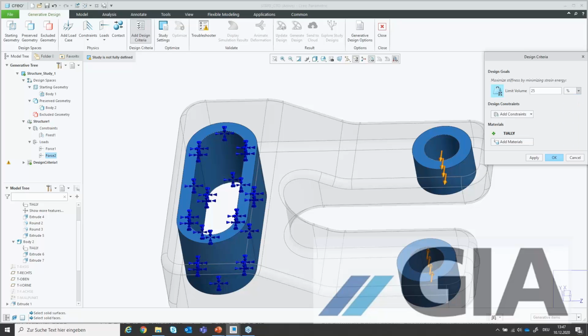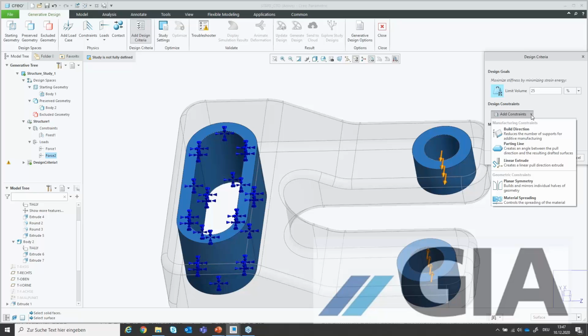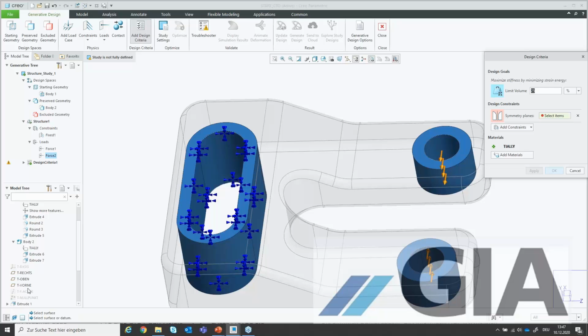Here I could choose also maybe the weight in kilograms. And beside that, very important, I can add some design constraints. Here I can define parting lines, or I can do some milling components here. In our case, I'm just defining a planar symmetry with the help here of that datum plane called right.